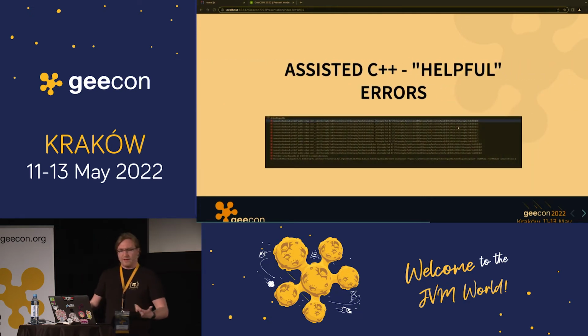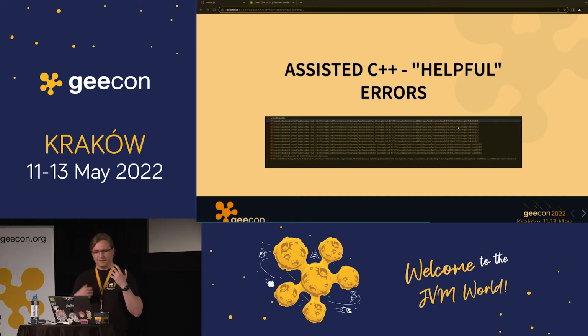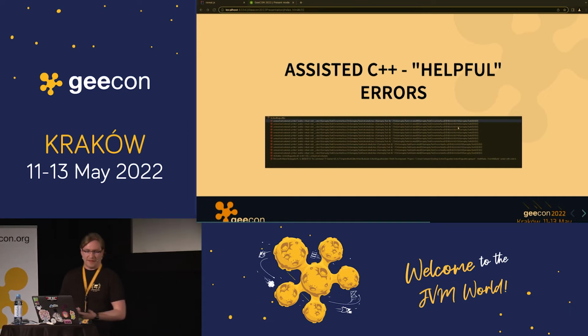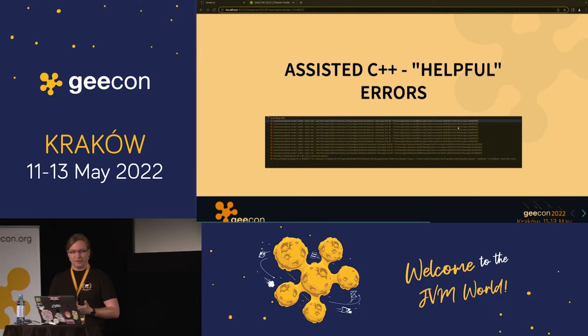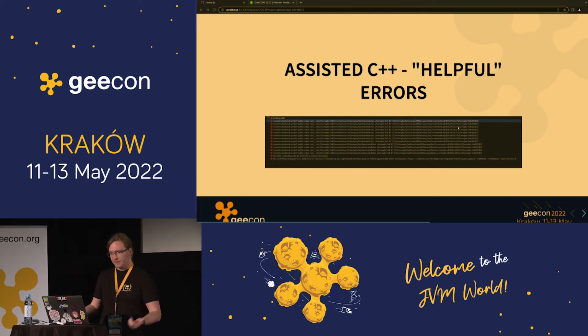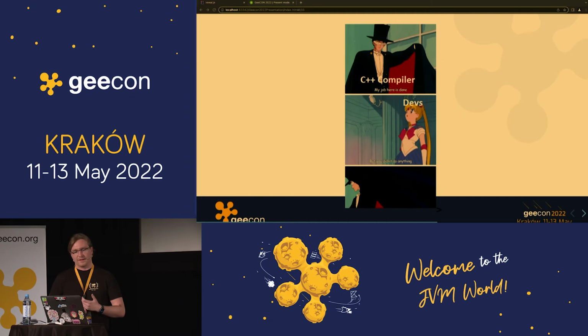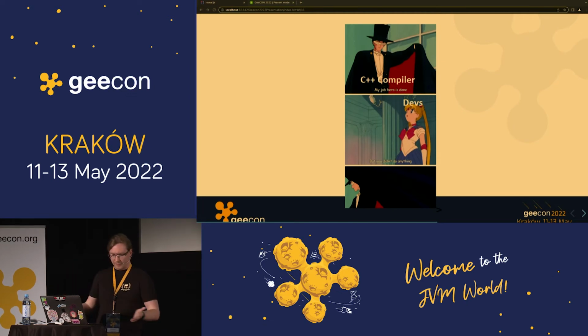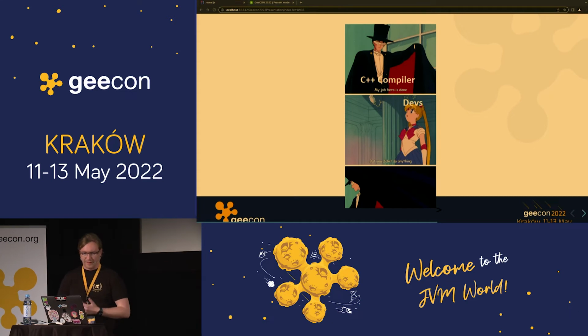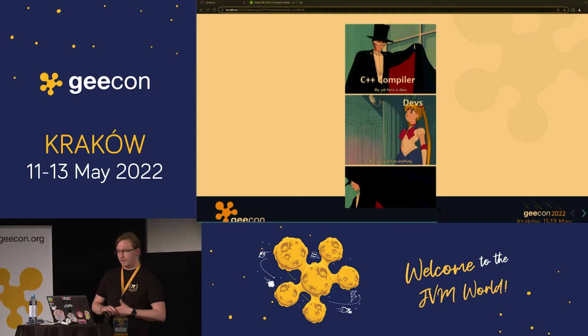And having assisted C++ doesn't mean that you lose all the joys of working with the C++ compiler. So in this particular example, I hope you can see, is an unresolved external symbol compiler error, which you might think, hey, maybe I forgot to add a function to the header file. Maybe I forgot to do some kind of include. But actually, the problem is that I forgot to add a module to the project. So, thank you, C++ compiler, you're doing great, you're very helpful.